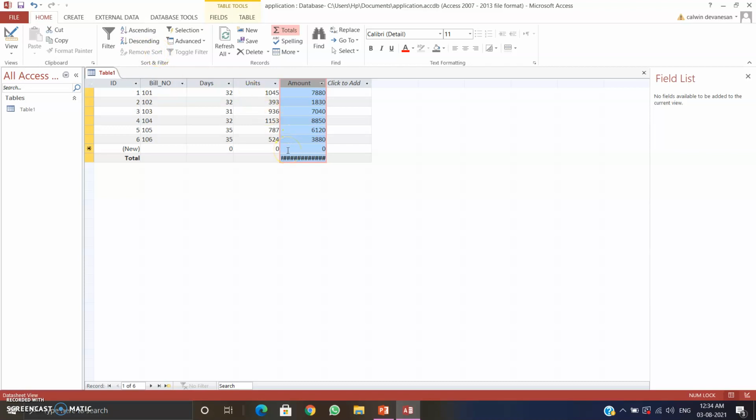Okay. What is the next option? Filter the records. How will you filter? Filter the records having amount less than or equal to 5,000. You need only the data which are less than or equal to 5,000. So 7,880 is above 5,000, right? So now what are the data below 5,000? 1,830 and 3,880, right? So you have to filter the data which is less than or equal to 5,000. For that you have to select that amount.